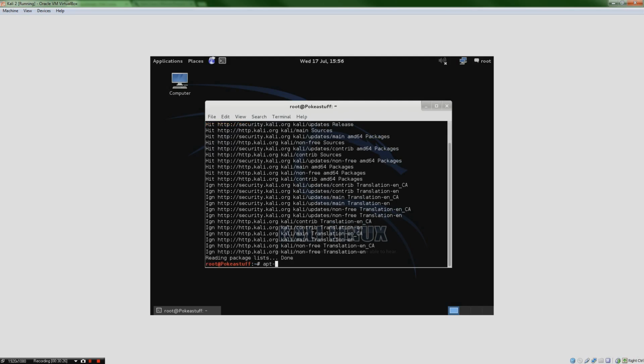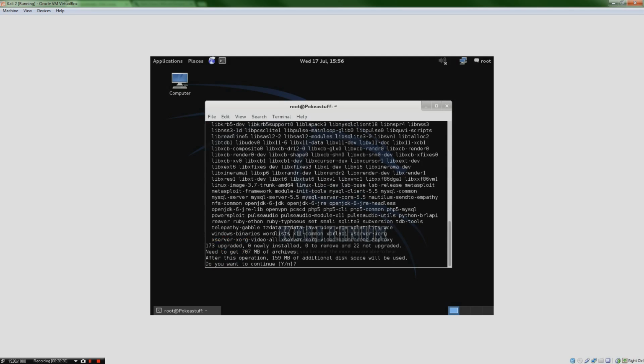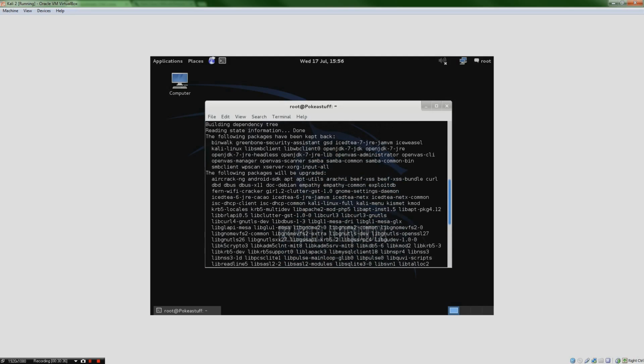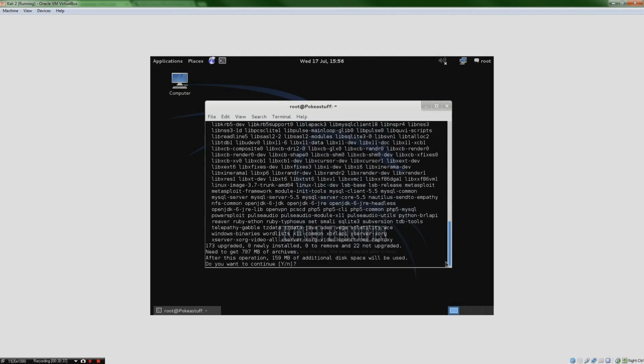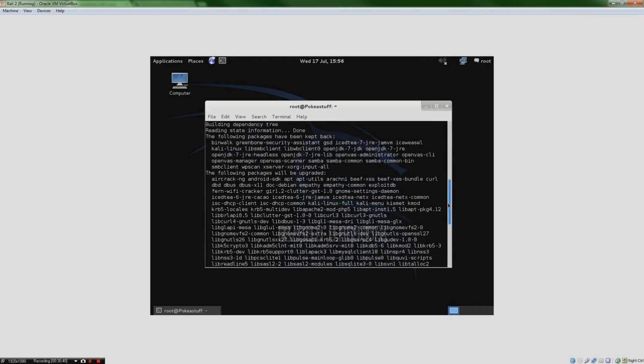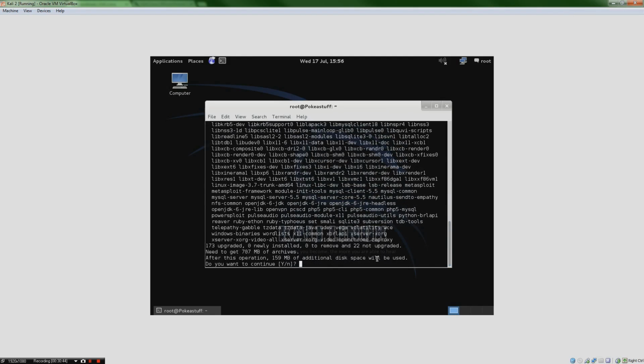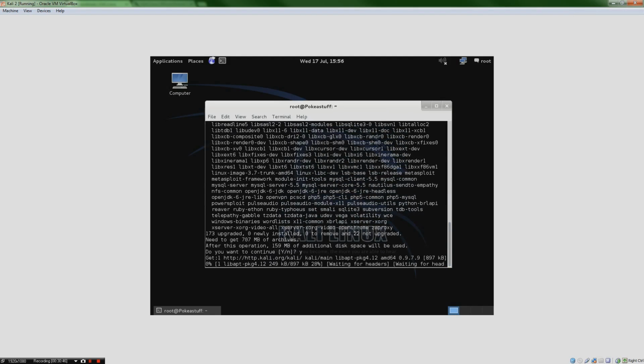Then you click apt-get upgrade. Then it should have a lot of stuff you can upgrade. So this would be in different sections. In Backtrack, you'd have to do this maybe a couple of times to get all of the files. In Kali Linux, you just have to do it once. So I'd click yes and just let it download and install.